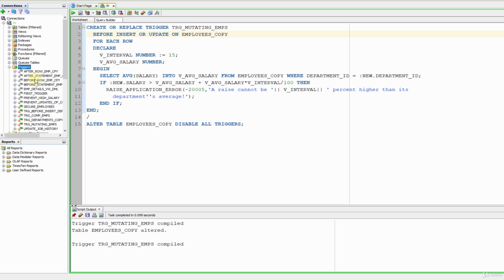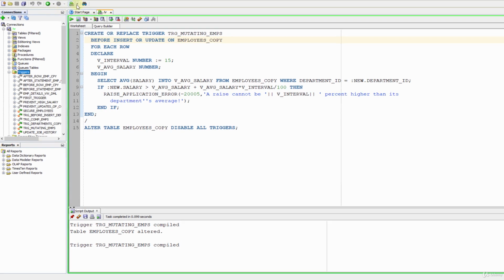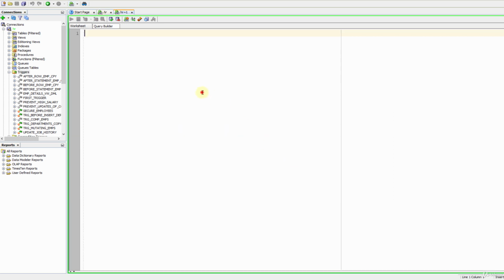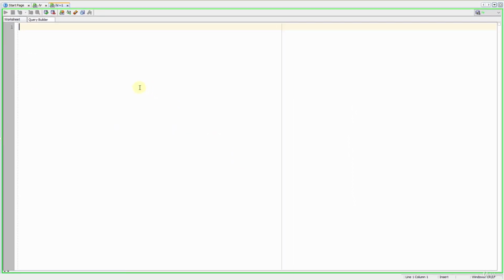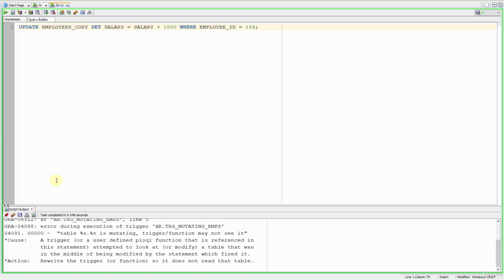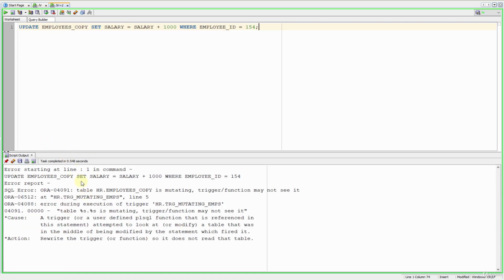Now let's open up another worksheet and make our test. For example, let's make an update. Update employees_copy set salary is equal to salary plus 1000, where employee ID is equal to, let's say, 154. Now let's run it. As you can see, we have the mutating table error.